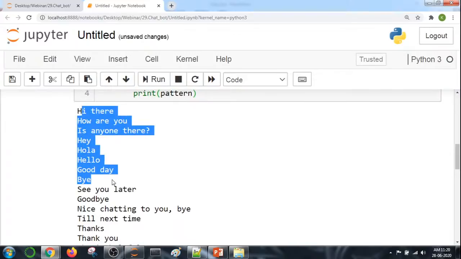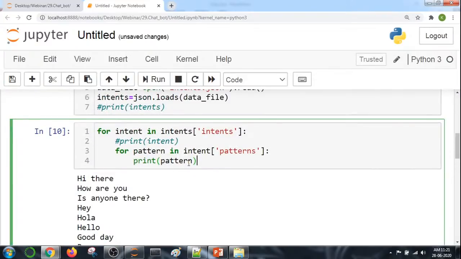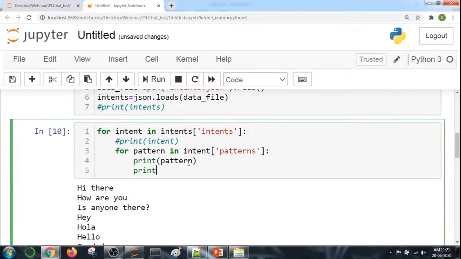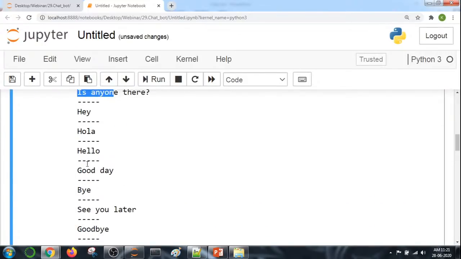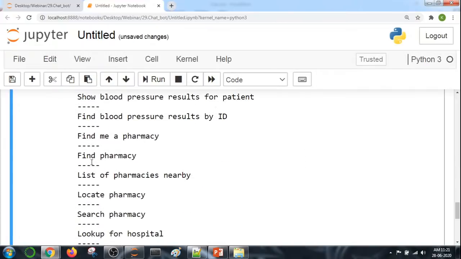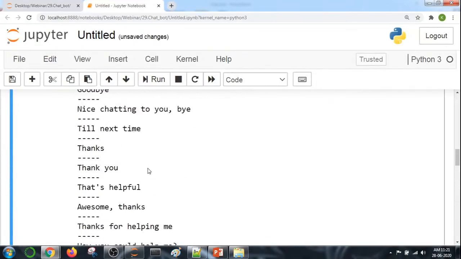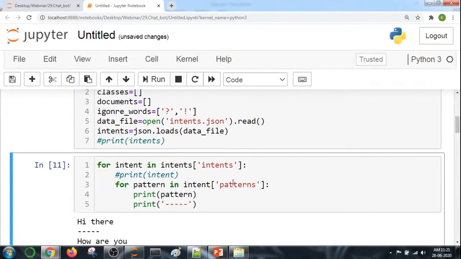Otherwise you can use it like this also for your understanding. See here, first pattern, second pattern, third pattern. Like this you can check the patterns, sorry, you can take the patterns in the data set. Okay, so now I have taken the separate patterns.